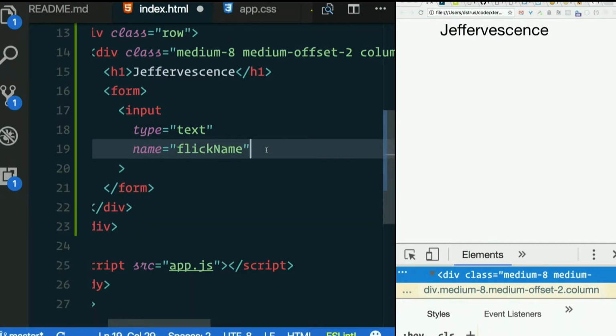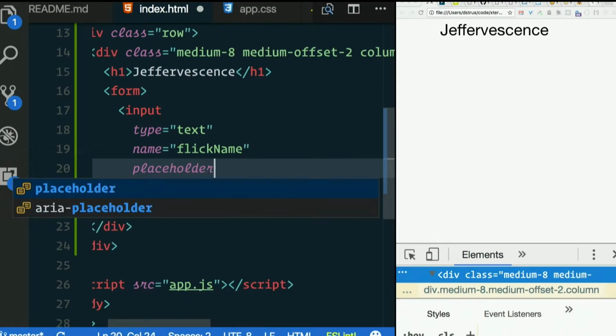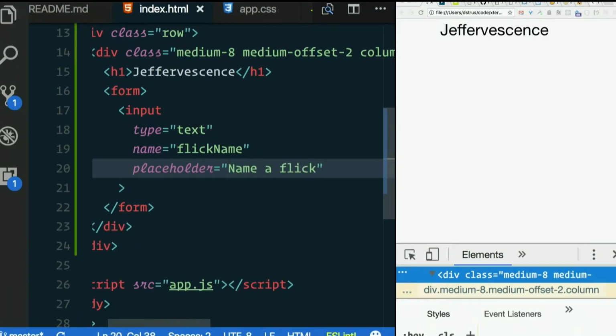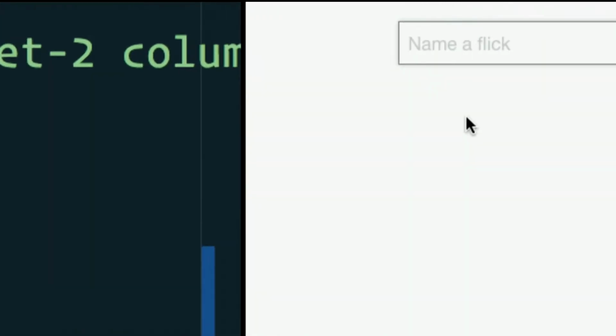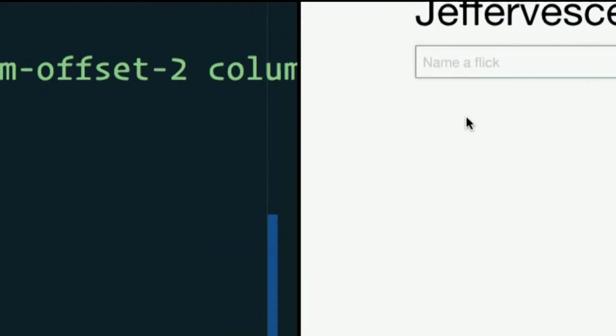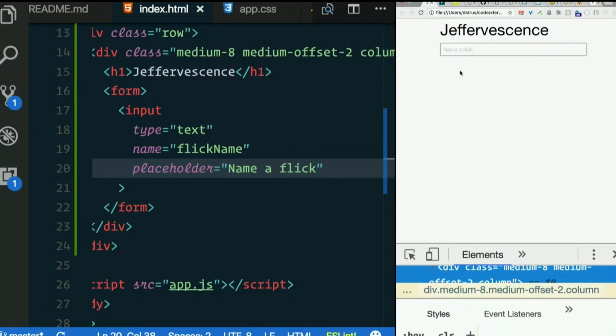And instead of using labels this time, we'll use the placeholder attribute. Name a flick. Refresh the page, see if it shows up. It does. Notice the little placeholder in there. Name a flick. Start typing, placeholder goes away. Backspace over all of it, placeholder comes back. Magic.